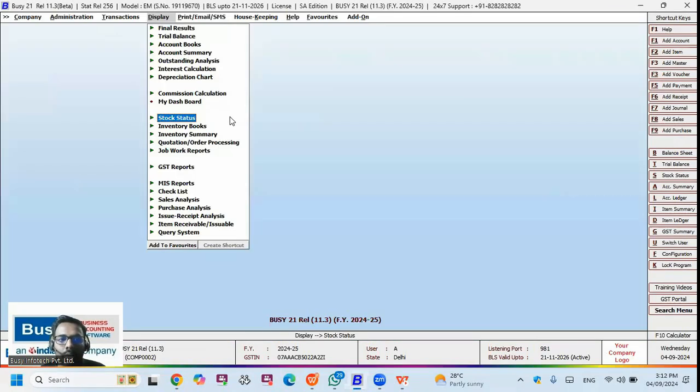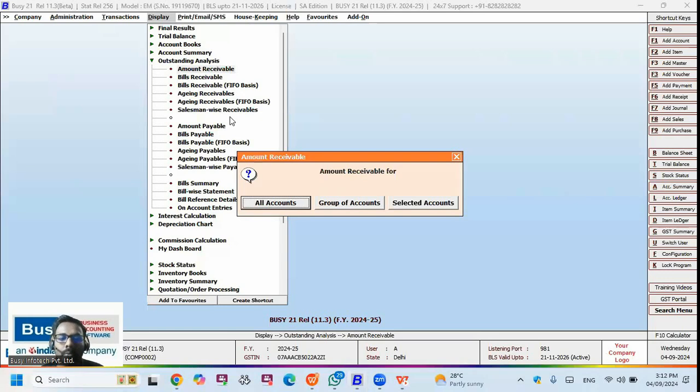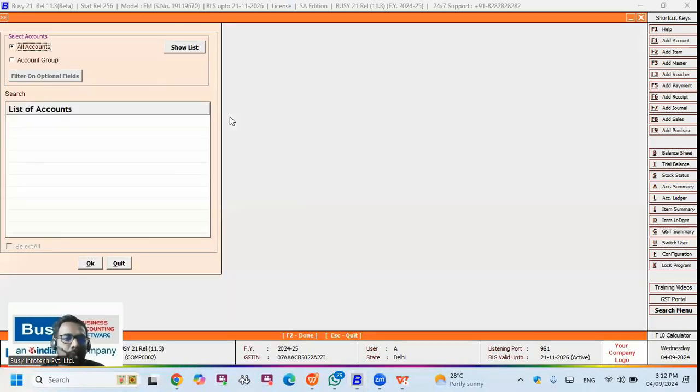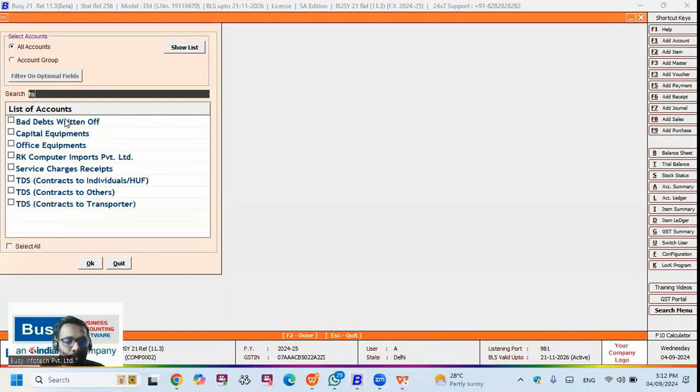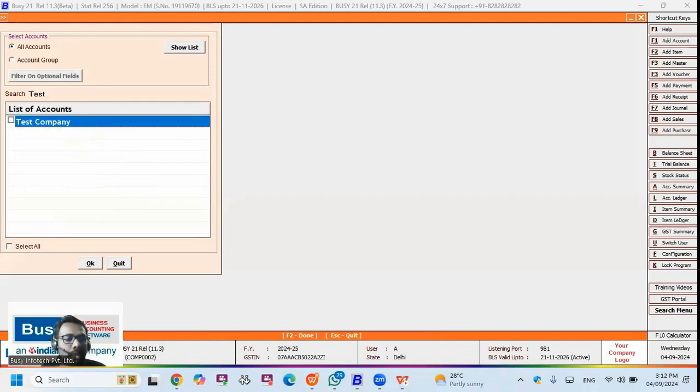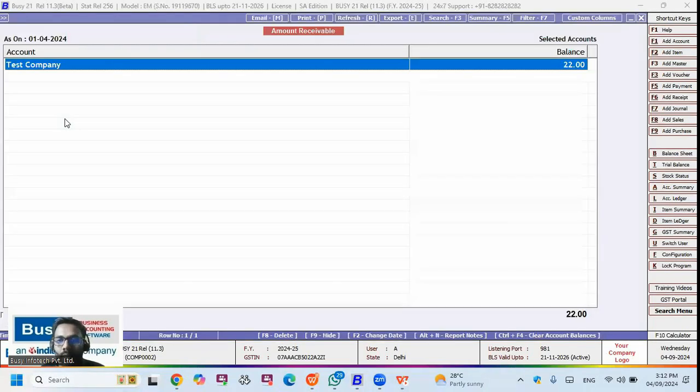The current outstanding of the party we will see in this report, the amount receivable report. Selected account, let me see, test company we will select. So you can see the remaining 22 rupees will be showing in the amount outstanding report. But this will not be received from them because the party will never pay 22 rupees. So it will be adjusted into our shortage or excess ledger. Otherwise, we will adjust this value into the round off.